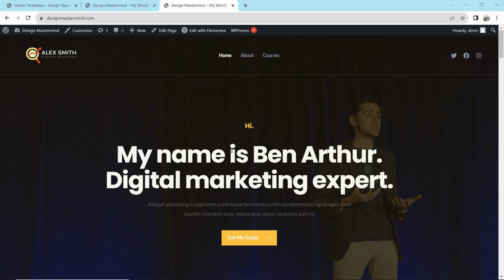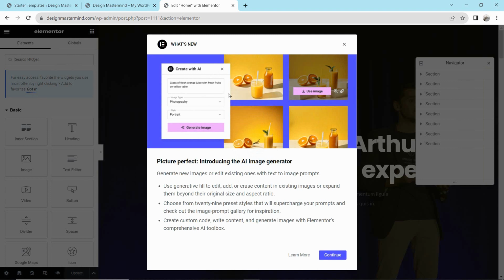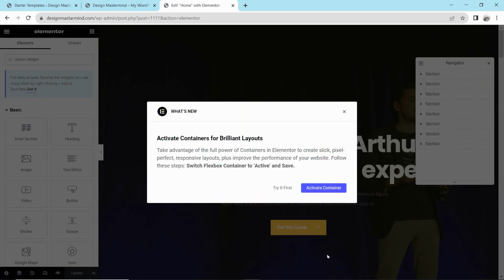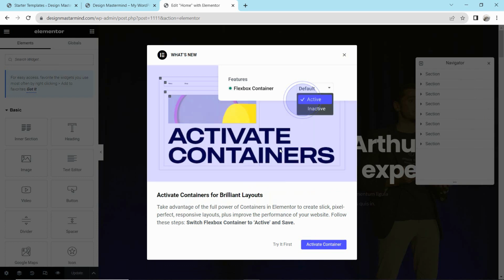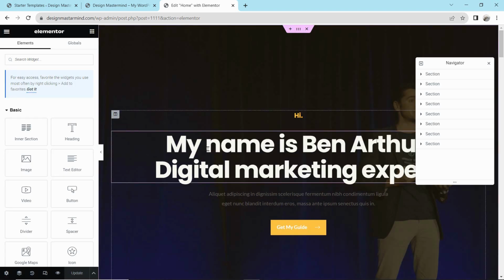Now let's edit the homepage contents. To edit the contents, click on Edit with Elementor. This is the back end of your website. Click on Continue and click on the cross icon. Here, you can easily change everything.